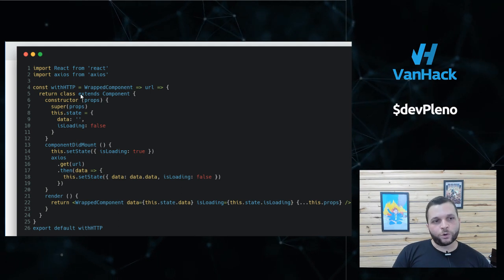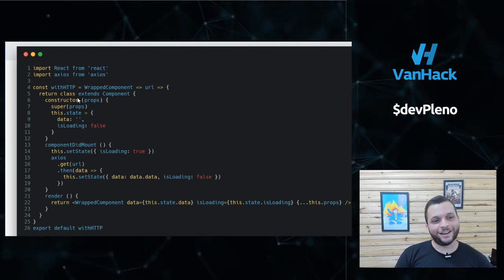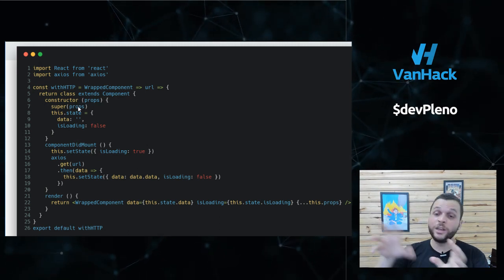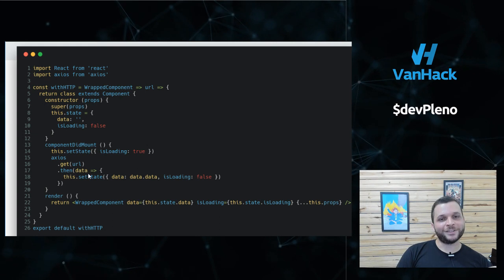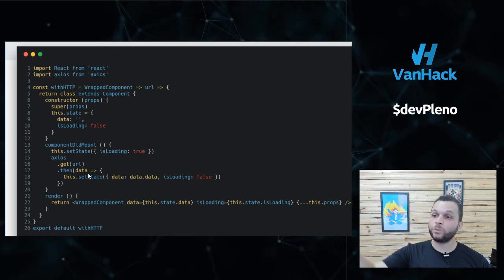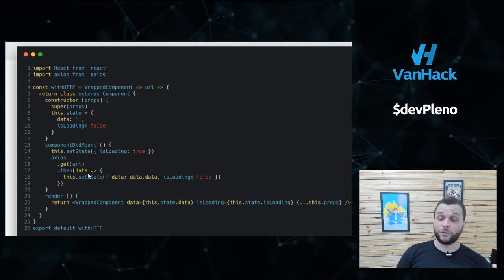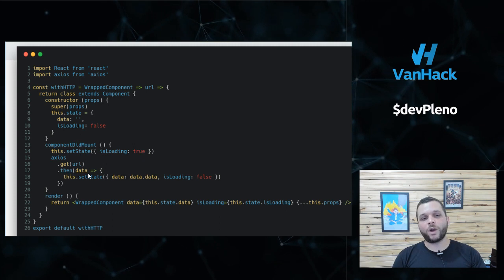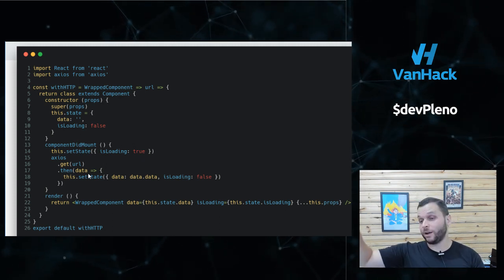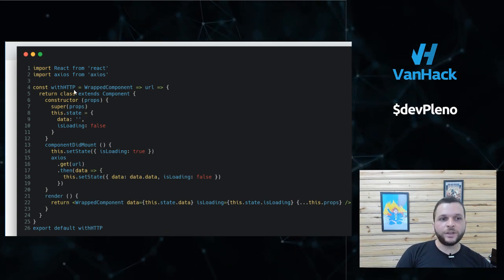So here I created a higher order component, a component that we can reuse for the HTTP REST API consumption. So we can just pass a URL, and this higher order component will create another component where we inject the data that is coming from one URL. So here is the most important thing.